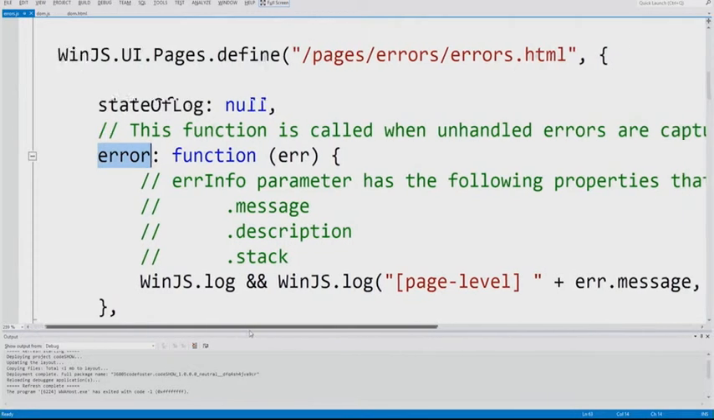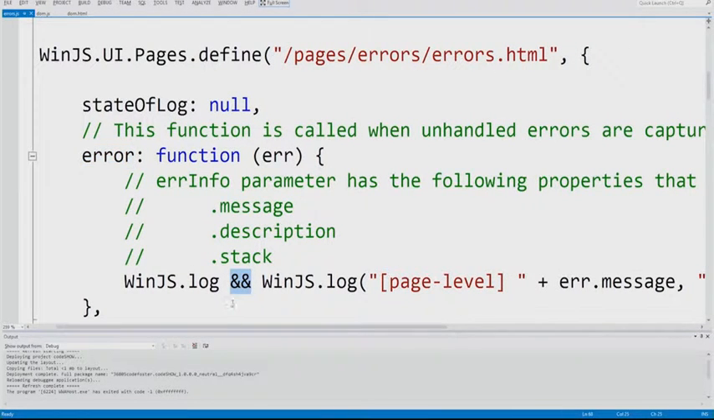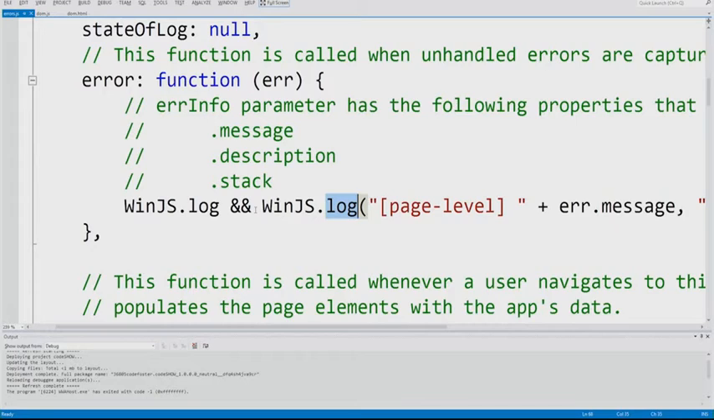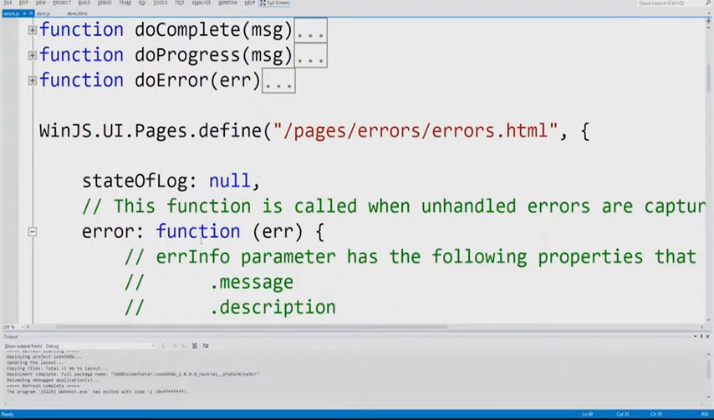And ironically, I'm using the ampersand again. I'm like, hey WinJS, do you have a log method in you? And it should, but if it doesn't, then it won't execute beyond that double ampersand. But if it does, then we can safely call it. So just another example of doing some safe calls within your code.